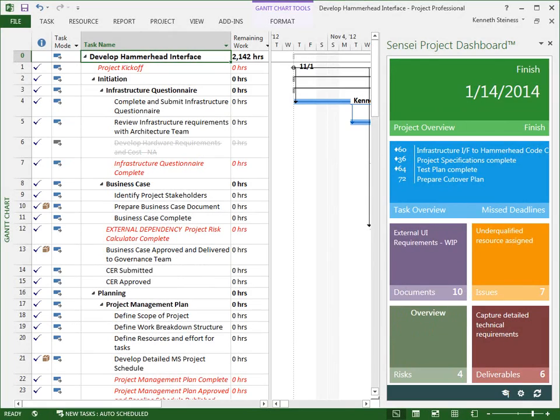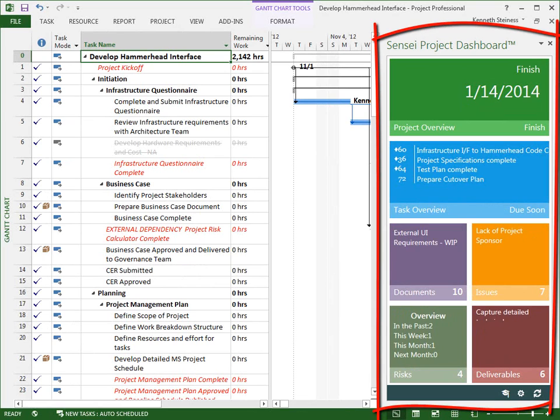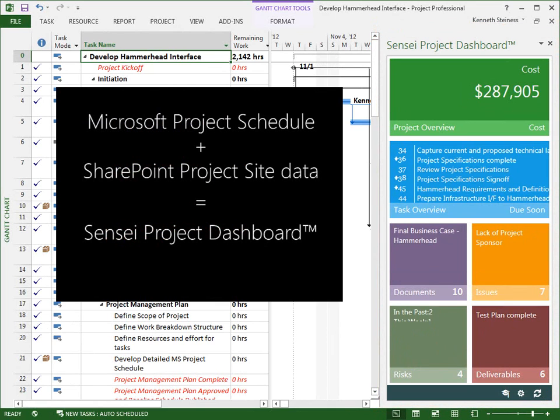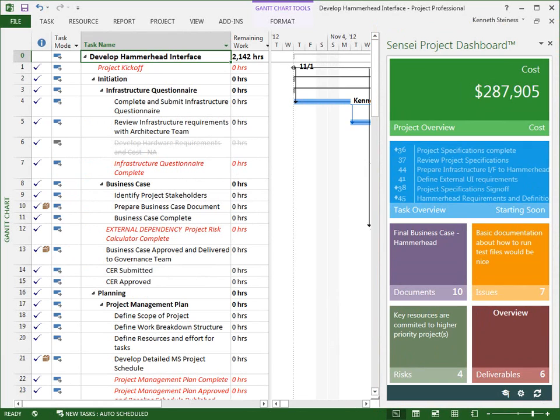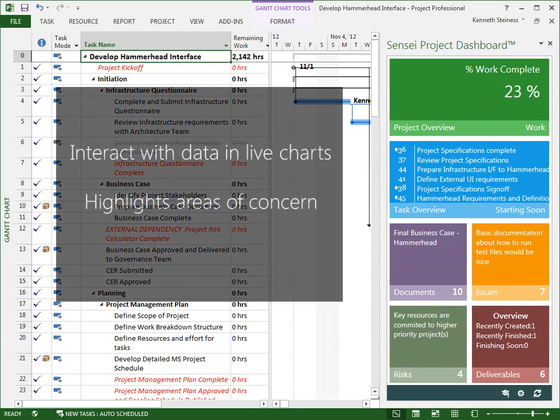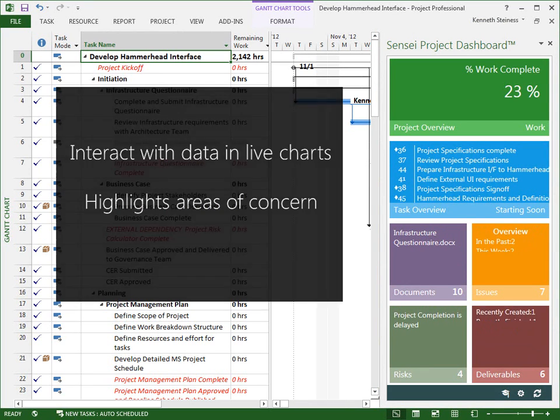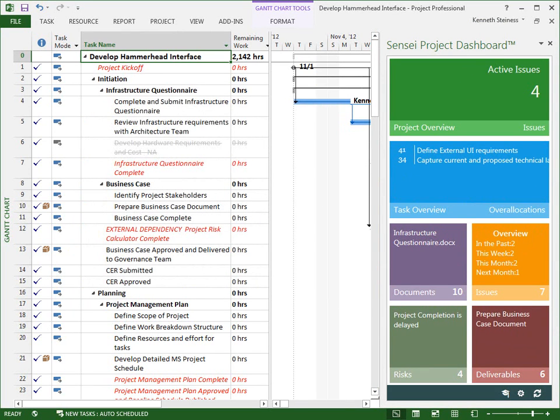The Sensei Project Dashboard app pulls together Microsoft Project schedule information and SharePoint data to provide a comprehensive and interactive status dashboard. It offers a whole new way of interacting with the schedule and SharePoint data, and it proactively helps to identify areas that the project manager should be concerned with.